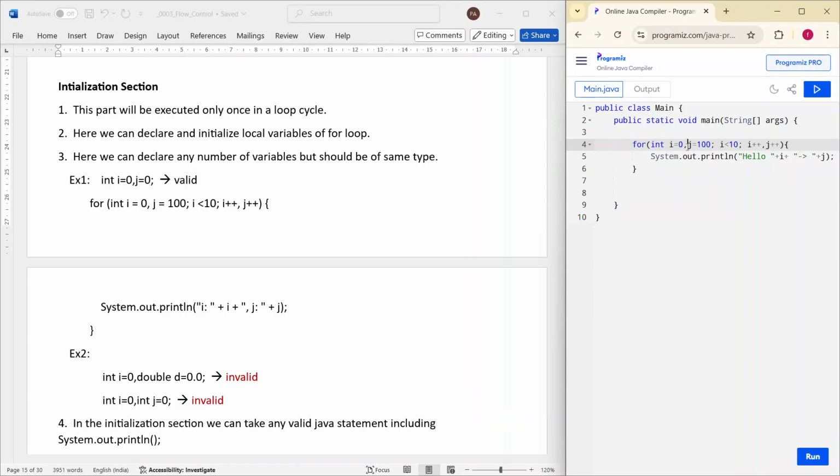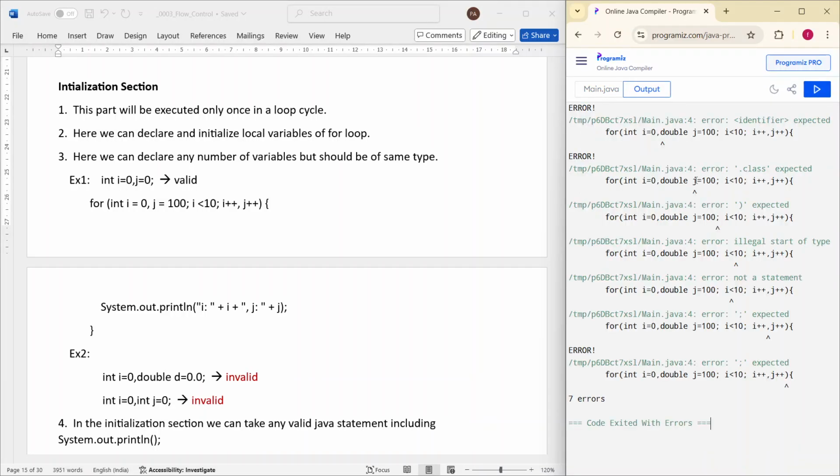We can't keep int i is equal to 0 comma double j is equal to 100 like this, because these are different types of variables. So if I run the code, it raises an error.